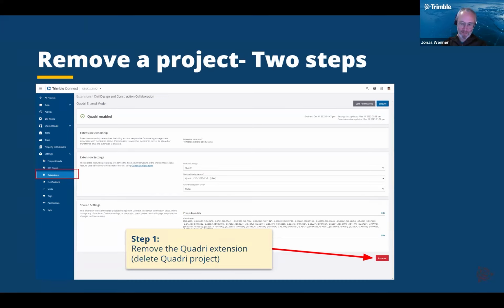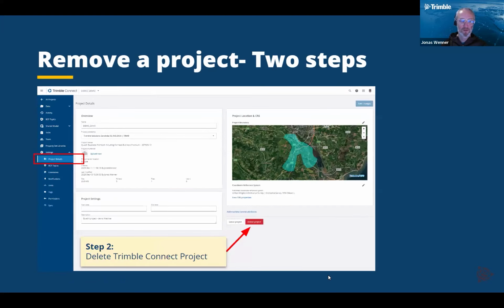But first you press that one, then your Quadri project is deleted from the servers. And the next step is to delete the Trimble Connect project. And that one you have here under project details. So you just press delete project.